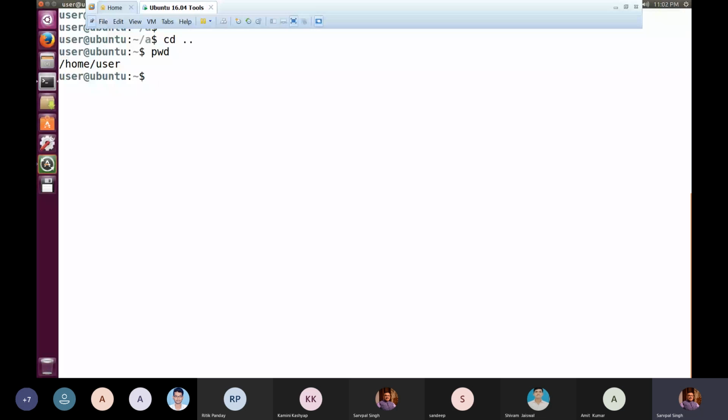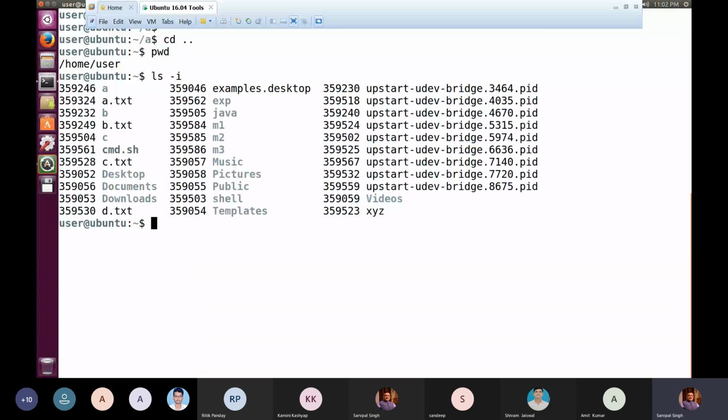Now inside that, if I write ls -i, as I told you earlier, in directory files we have merely two column entries: one is the name of the file, and the second is the corresponding inode table number. If you go to that table, you will get the remaining details about that file. When I execute ls -i, I get some number like 359246. This is the inode number, or the address of the inode table, and this is the name.